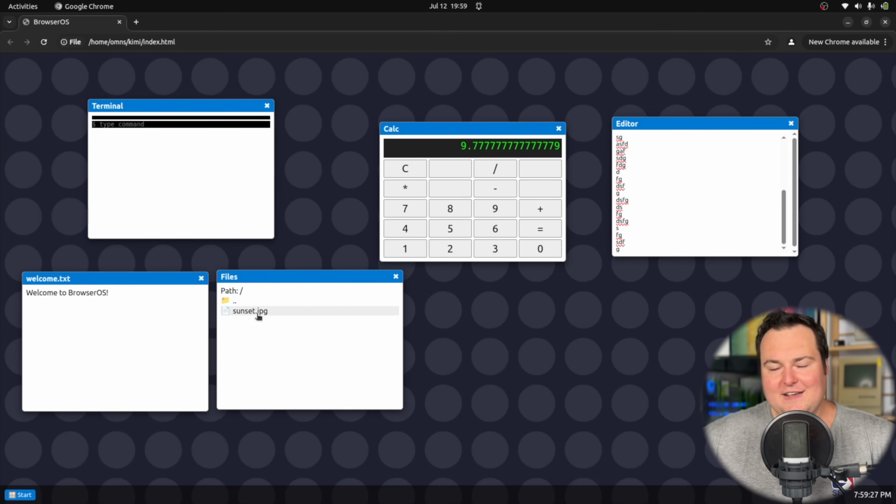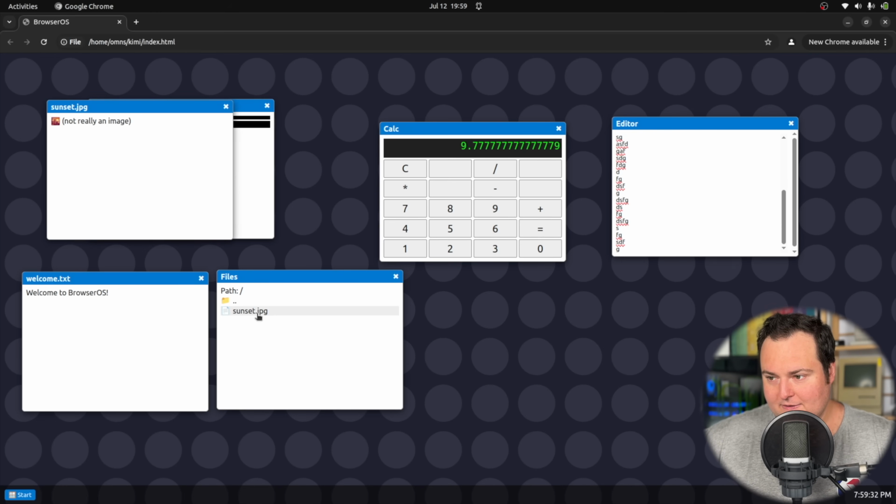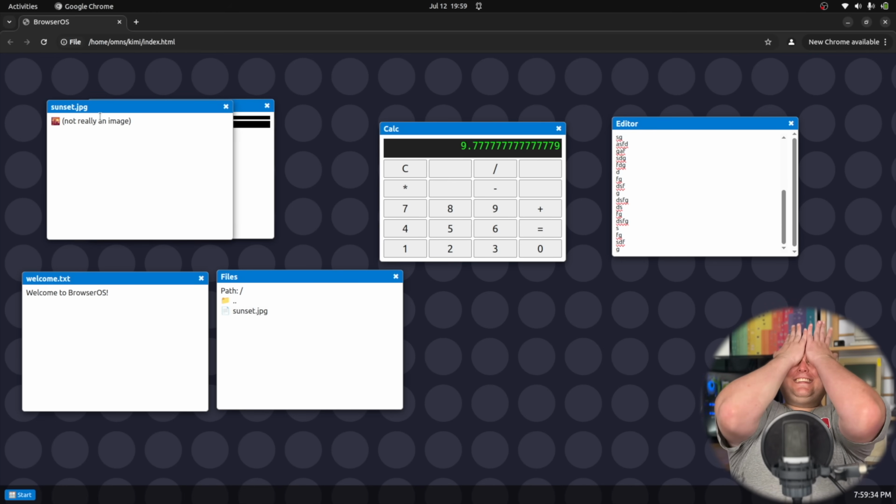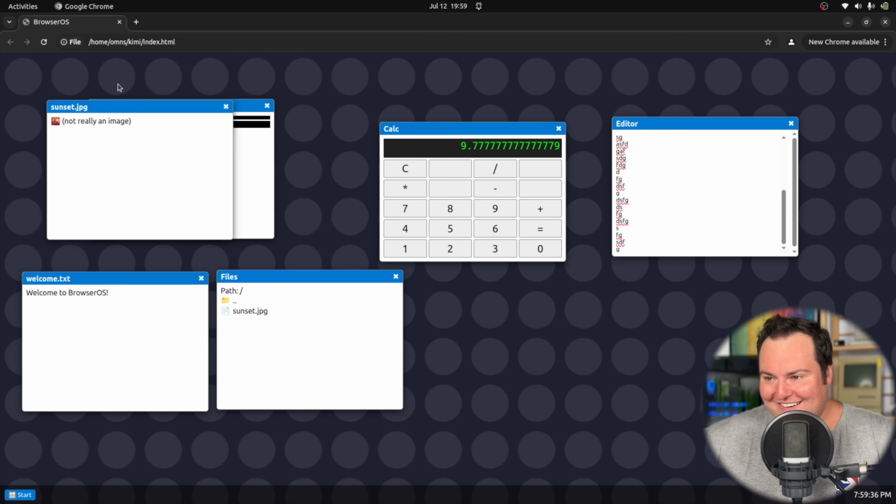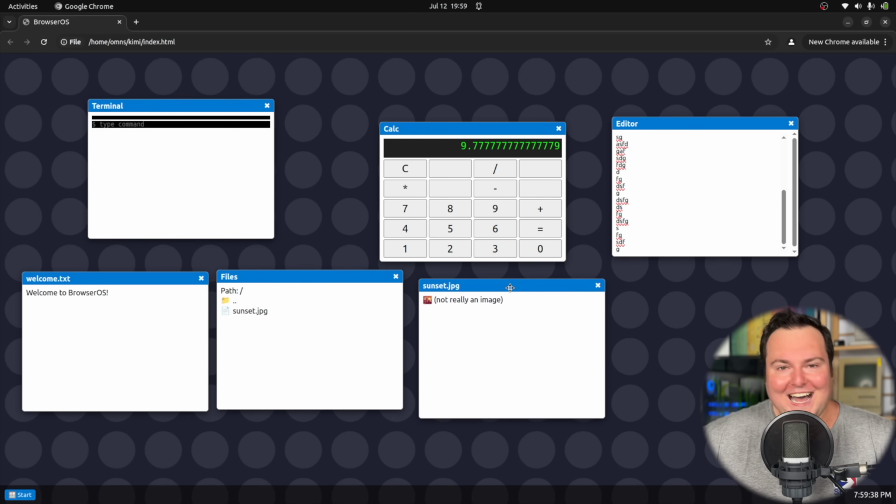Pics. Sunset, if there's a sunset picture here, I'm sold. Not really an image, but it's the emoji. I love that. This shows humor as well.